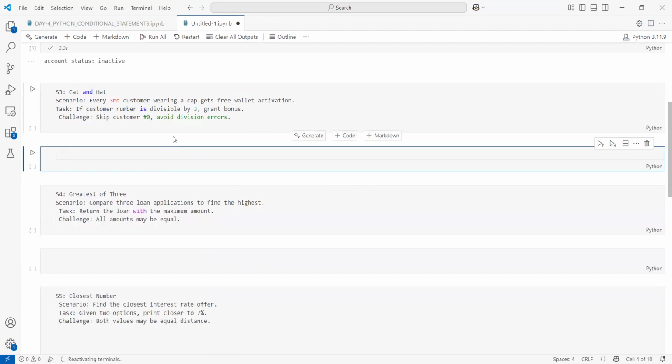Here the scenario is every third customer wearing a cap gets a free wallet activation. And the task for the scenario is: if the customer number is divisible by 3, grant the bonus, or else don't grant the bonus. The challenge we face here is to keep the customer number from being zero, to avoid division errors.